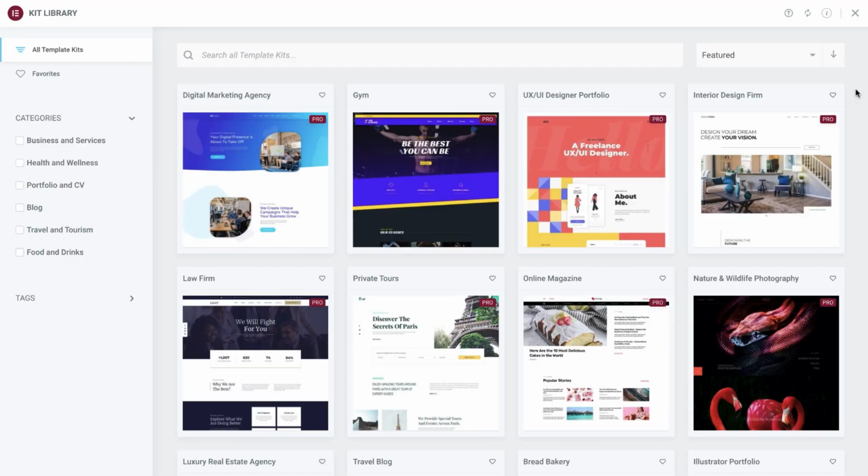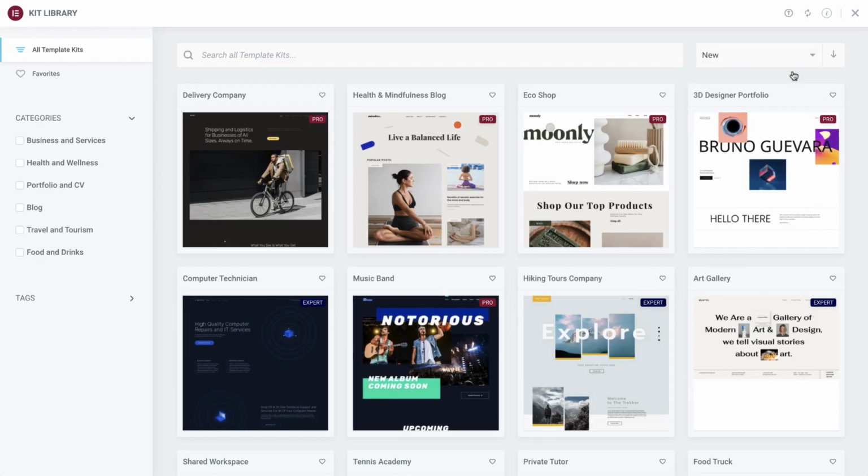If we head back to the kit library now, we can also filter the website kits by featured, new, popular, and trending. And you'll see these icons which signify the required Elementor plan to access them. There are kits for free, pro, and expert levels. Please note that with the free website kits, these only contain sections, widgets, and settings available to free users. Hello Theme users may use the header and footer customizer in the site settings in order to customize these parts.